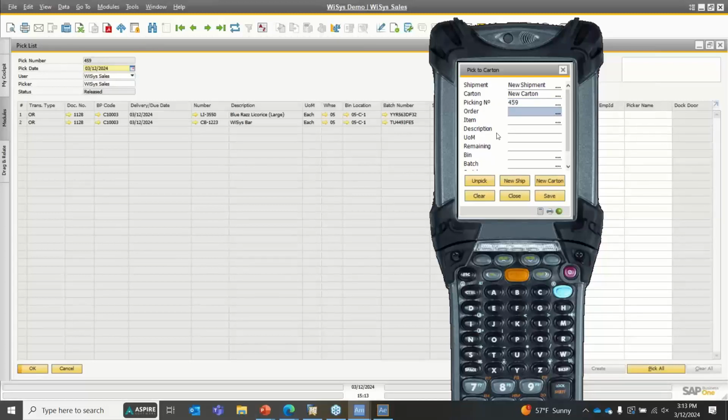So, I'm the warehouse worker. I had a paper pick list printed out for me at the start of the day that has my orders that I need to fill for our box trucks whenever they go out for our actual shipment. So here I'm going to do my first shipment, going to pack it up. I have this pick list 459, and it's just for this order 1128. So I'm going to scan that order.